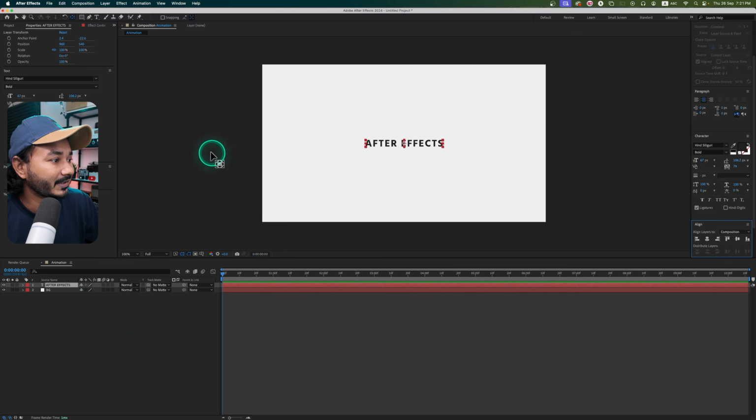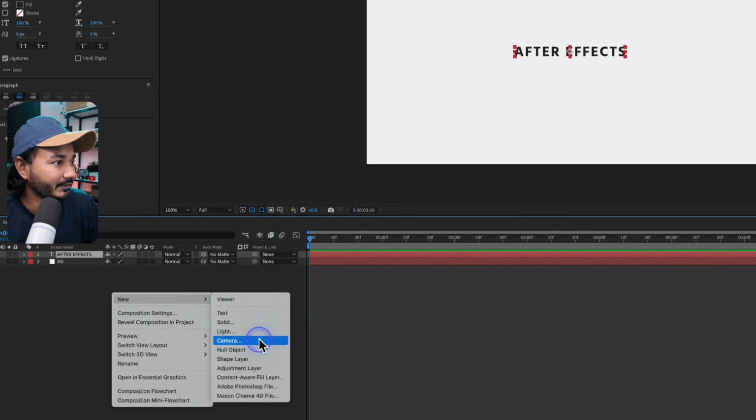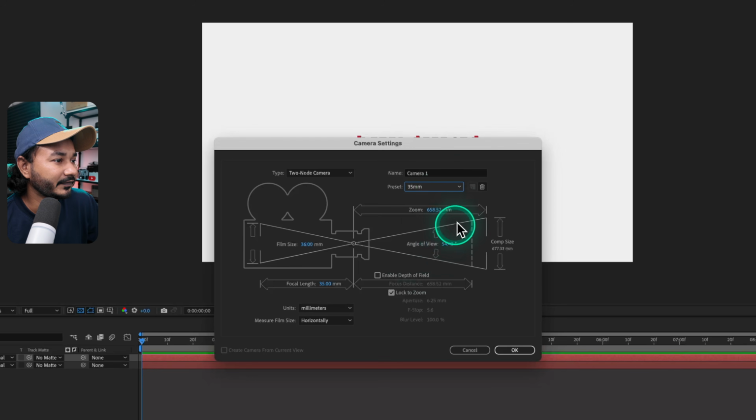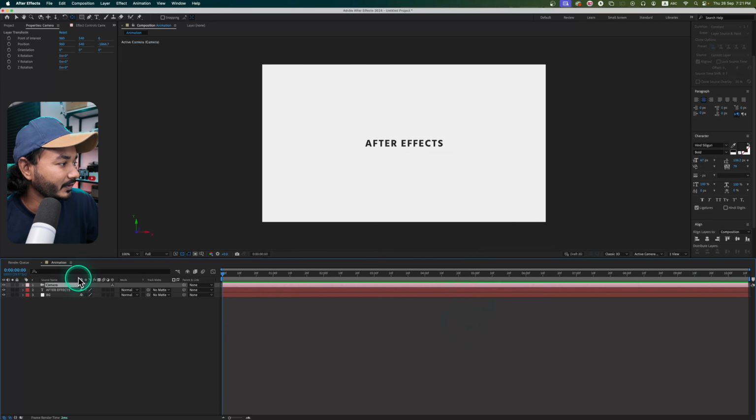And now we have to add a camera to achieve the movement that we have seen in the intro portion, right? So to add a camera, we have to right click here and then new. You can click camera, and from here you can select a preset, 35 or 50. I'll just select 35 millimeter, and then you can name your camera, maybe camera, then OK. So here is our camera.